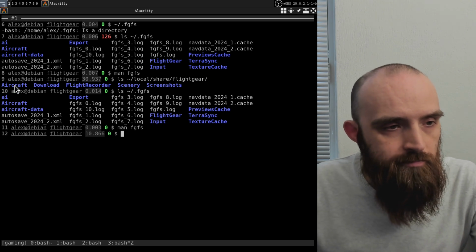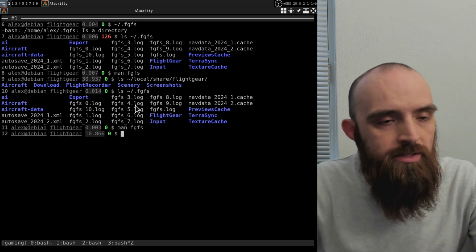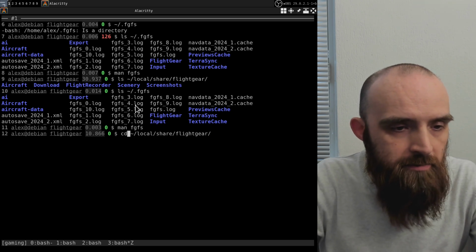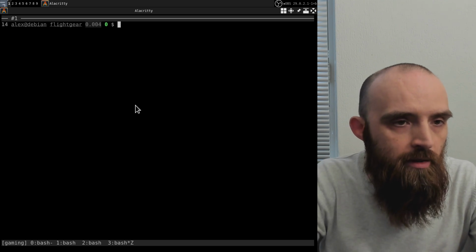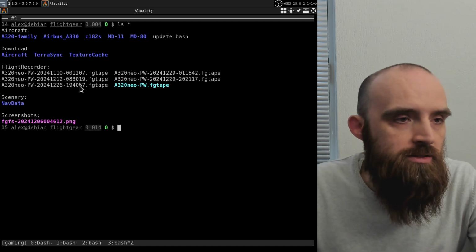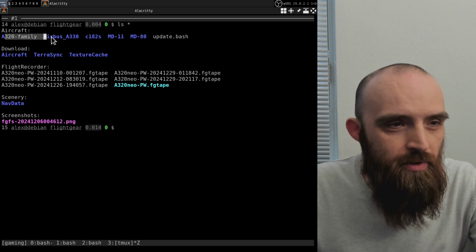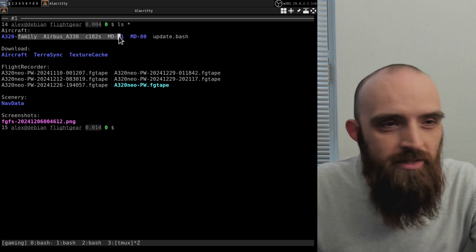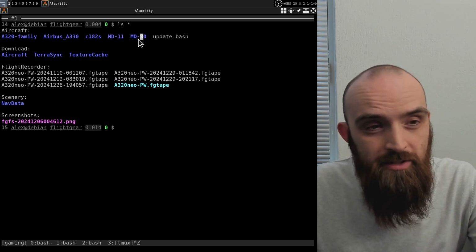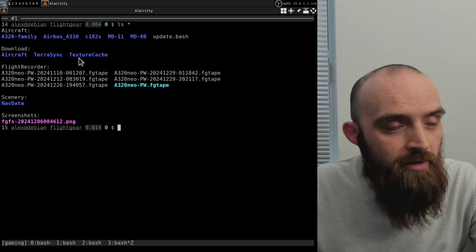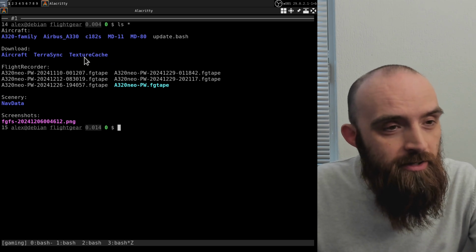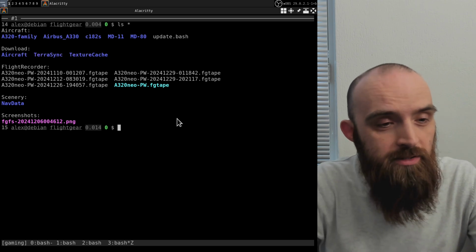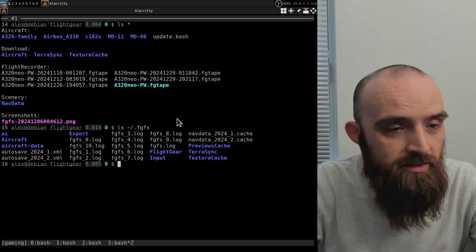Aircraft, download, and scenery. So let's take a look. Let me change directories there, and I'll just do ls star so that we can see inside those directories. So you can see that in the aircraft I have some aircraft models that I downloaded. These are those development versions that I talked about, and I'm gonna be talking about those in a later part of this video.